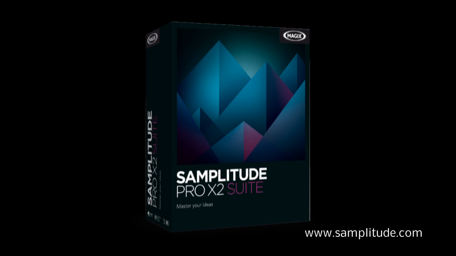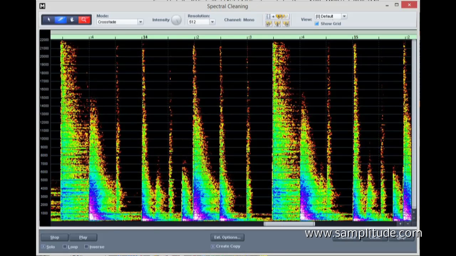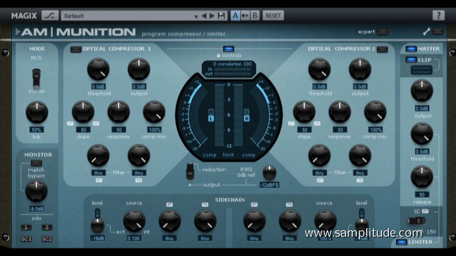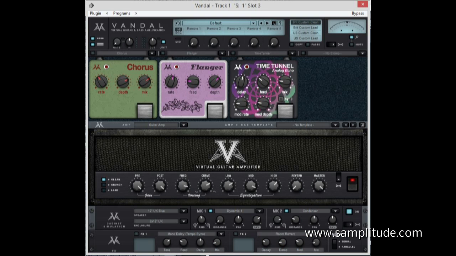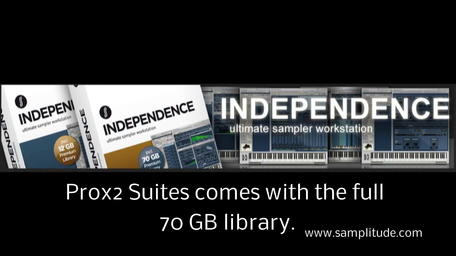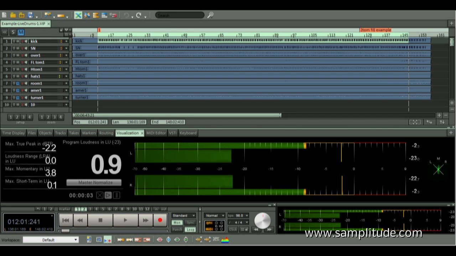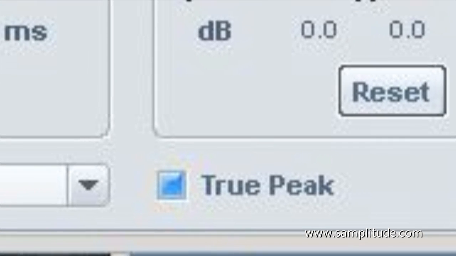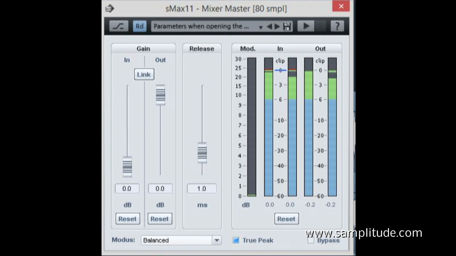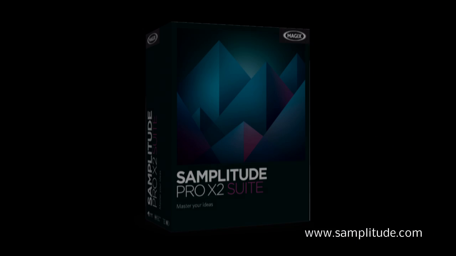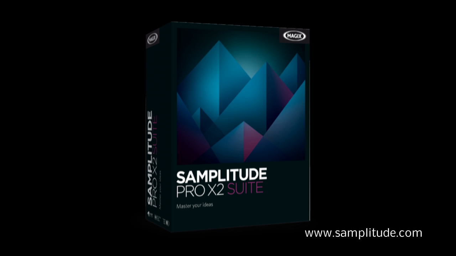Samplitude ProX Suite, in addition to the list we've already gone through, adds a full license to the Cleaning and Restoration Suite, the Analog Modeling Suite Plus, the Vandal Guitar Amp Simulator, the full Independence Pro Sample Library at 65 gigs, and the new loudness metering for EBU R128. The S-Max 11 brick wall limiter has also added a mode called True Peak Limiter, which catches any of the overs that may happen through intersample modulation.